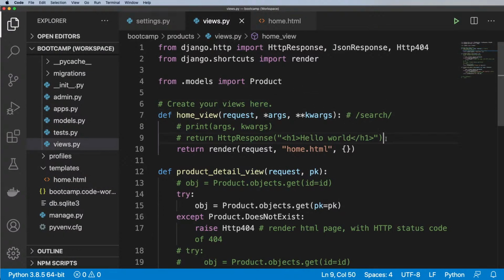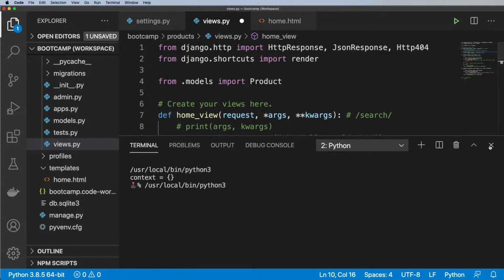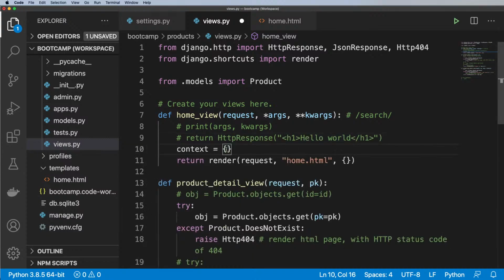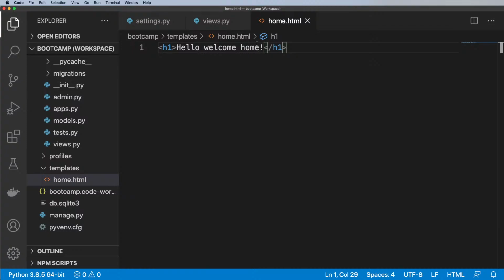Well, that's from this context right here. So if I say context and I pass in a dictionary of some kind, and say, well, let's say name, very similar to what we did in that slideshow, and I'll say Justin. I can pass in this context dictionary to this render function. So when I pass in this context dictionary, that actually gives me the ability to render that data out.